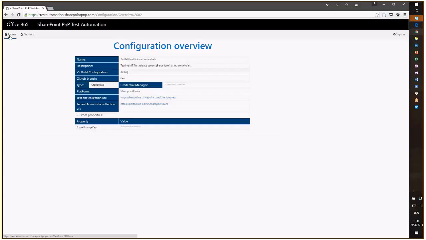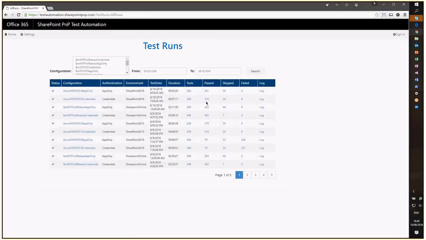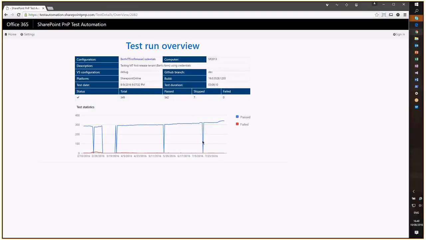Let's go back. So you see on the dashboard the most recent test cases. You see the number of tests being run, the ones passed, skipped, failed, and the log. So if you click on the total number of test cases, this column, what you see is like a test case evolution. So this particular test run against the empty first release is pretty stable.